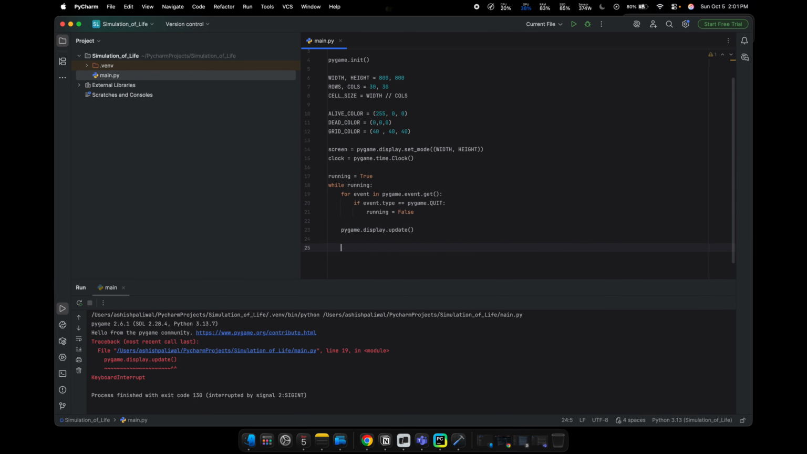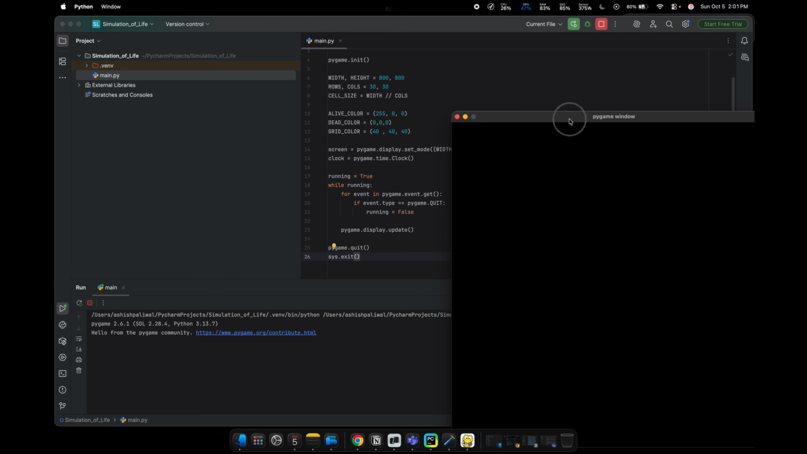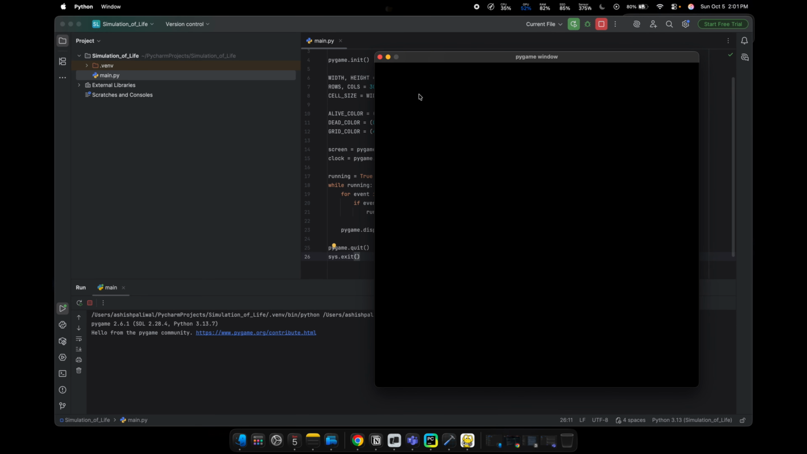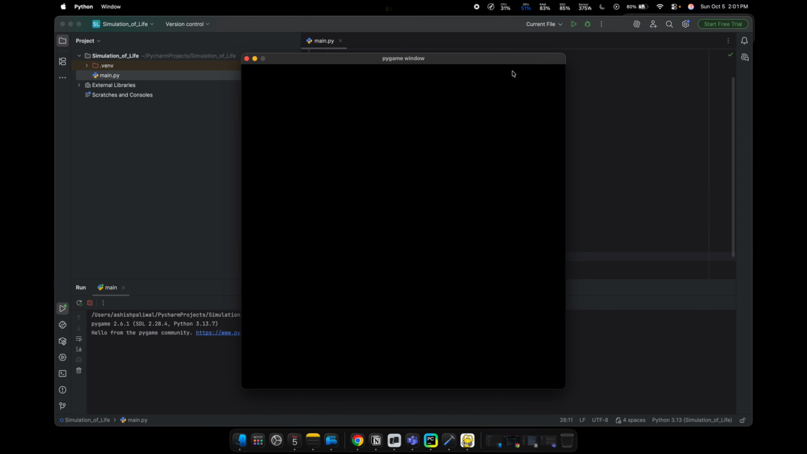Once it exits the loop, this is only going to happen once we want to stop the code. I'm going to do pygame.quit to close the window and sys.exit to stop running the Python file. This should be good for now. And then if I run this, there you go, it's over here, and I can click on this X button. It's going to stop, and the code also stops, so I don't have to close it over here. Okay, so I'm going to run this again.